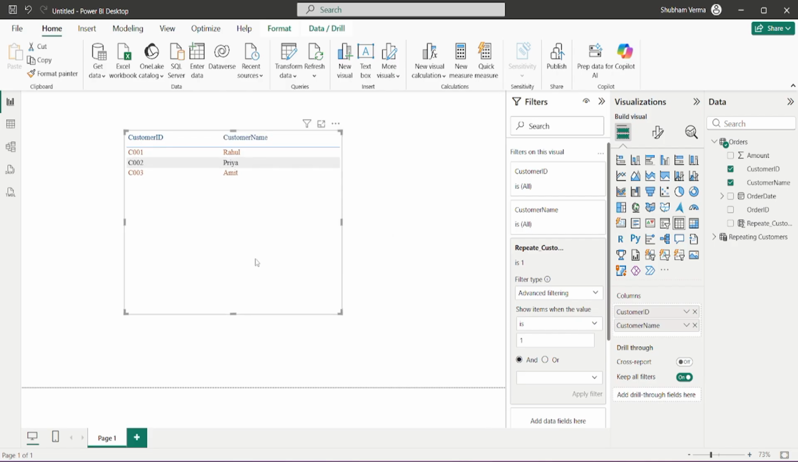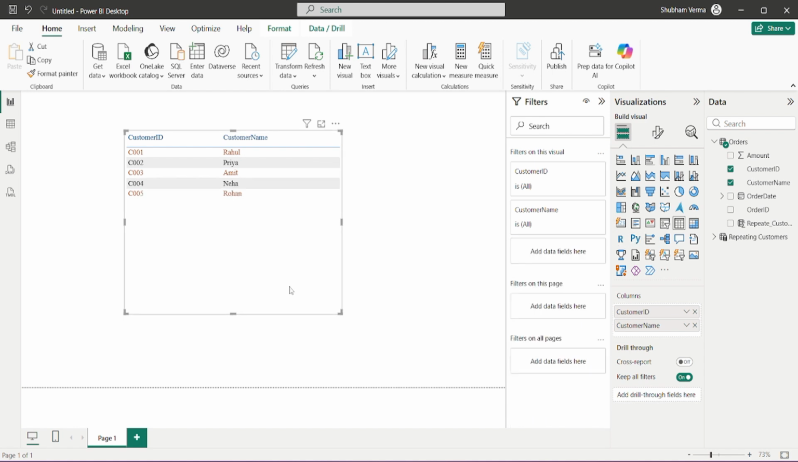So this is, guys, a little bit tricky, but the logic is the same. We need to fetch only those customers whose count is greater than 1. So now let me remove this filter from here. This time I can see all the customer names. And now let's create the same calculation with a measure.